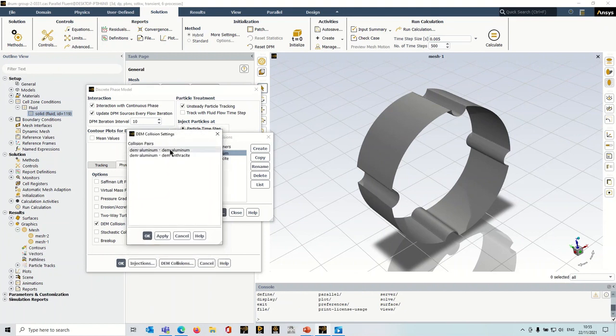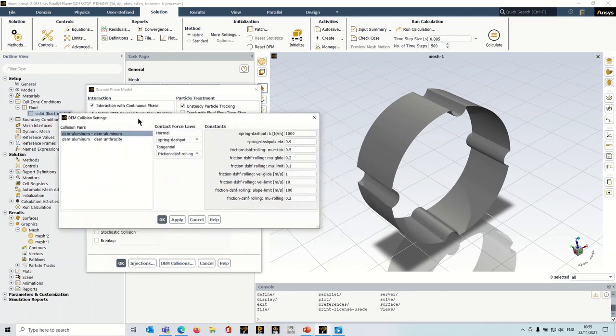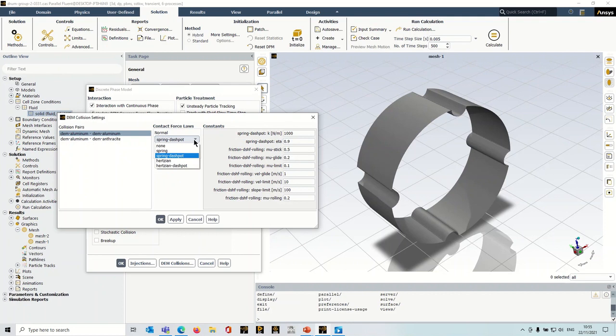Okay, and this gives you all of the possible interactions. So we've got aluminium to aluminium and aluminium to the DEM anthracite. And if I click one of those, what you've got to do is specify contact force laws. So this dictates how the particles collide with each other, how they bounce off each other. There's a number of different laws here that you can choose. I've chosen spring dash pot for normal, and for tangential, DSHF rolling.